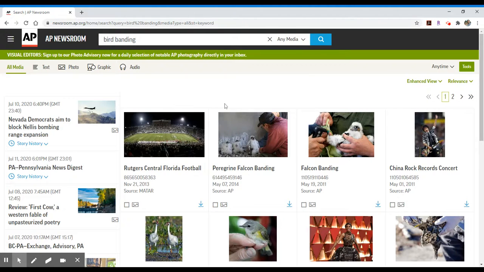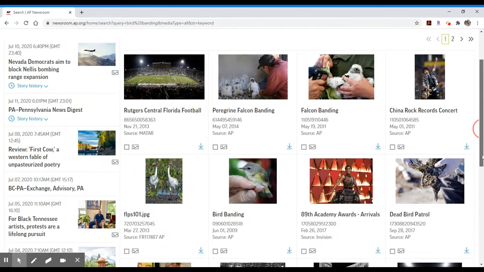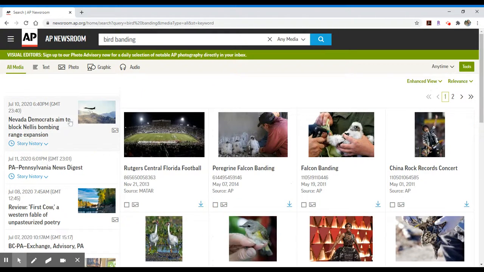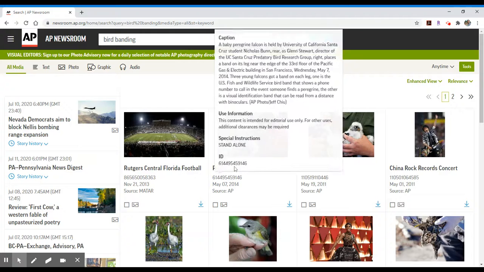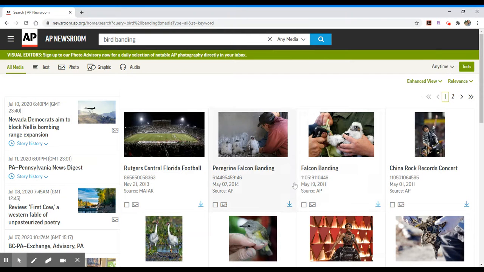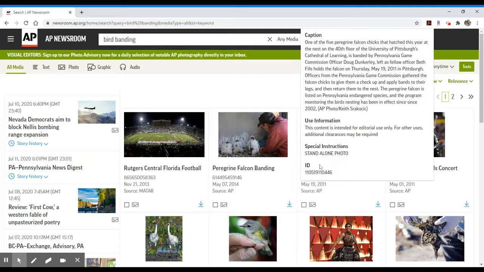And what you'll find for your results is a nice visually represented result page. In this case, a lot of different images that you can click on. You'll also see over here to the left, you have some stories that are available that you could click on as well. If you have an interest in one of these images, you can hover over the information and see a little bit more about it.